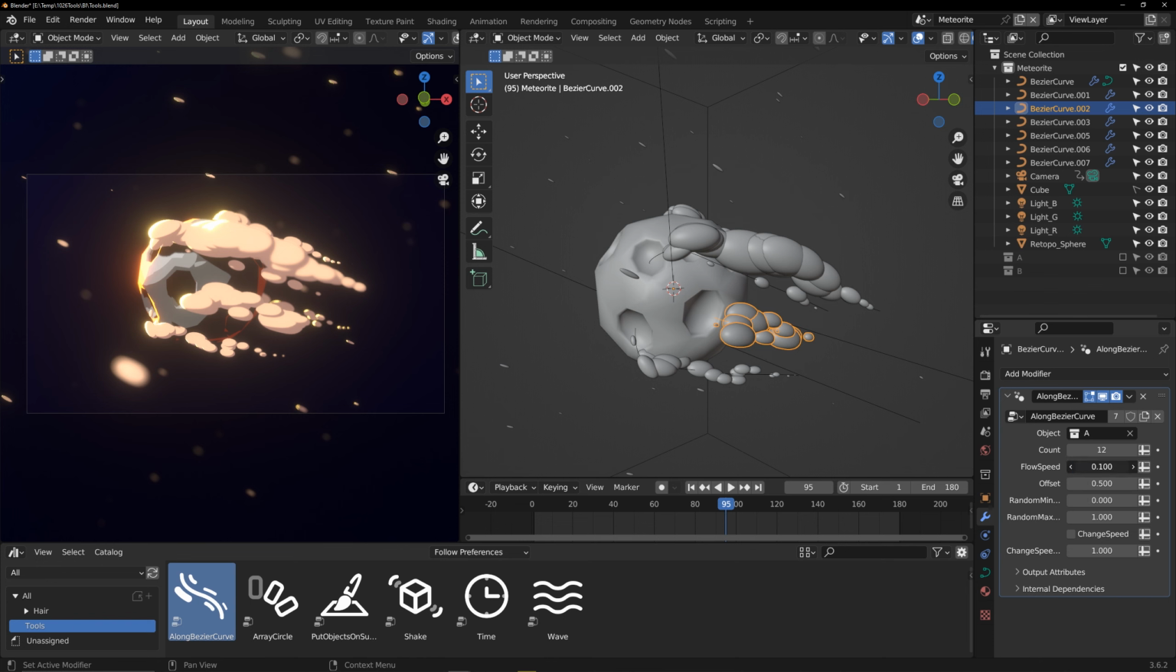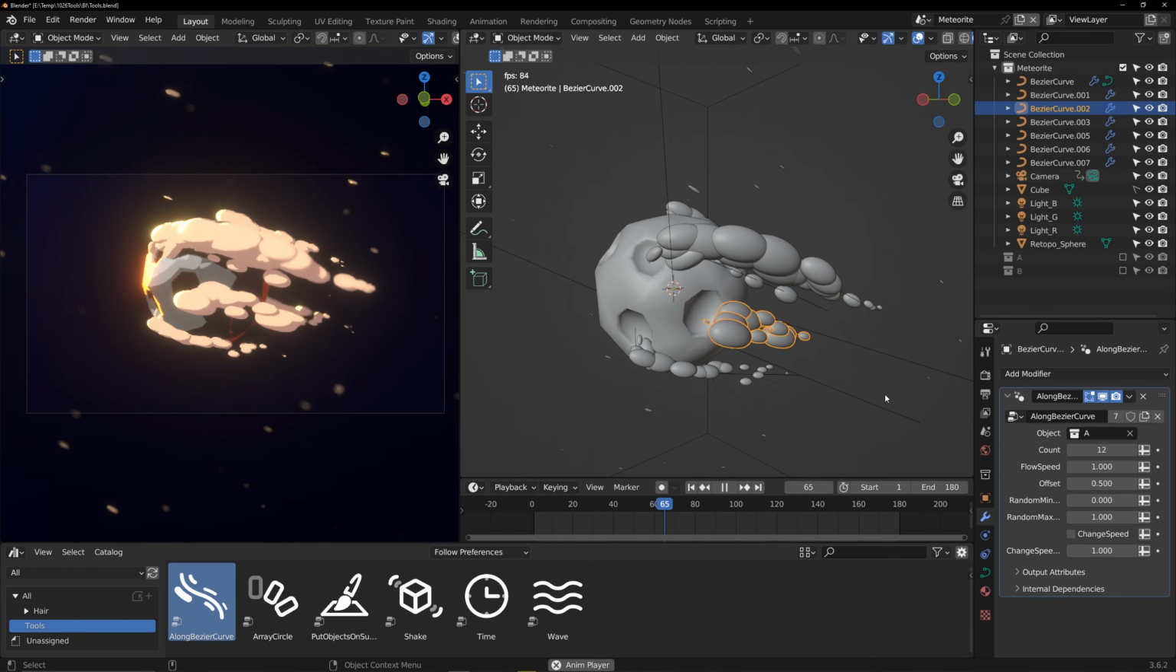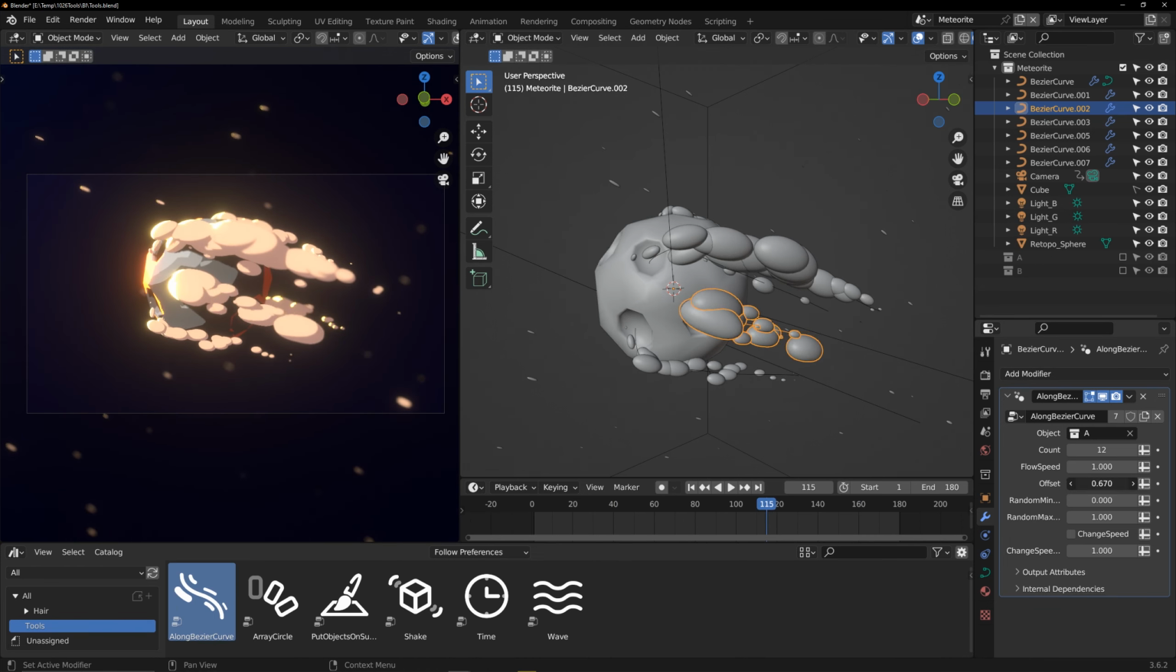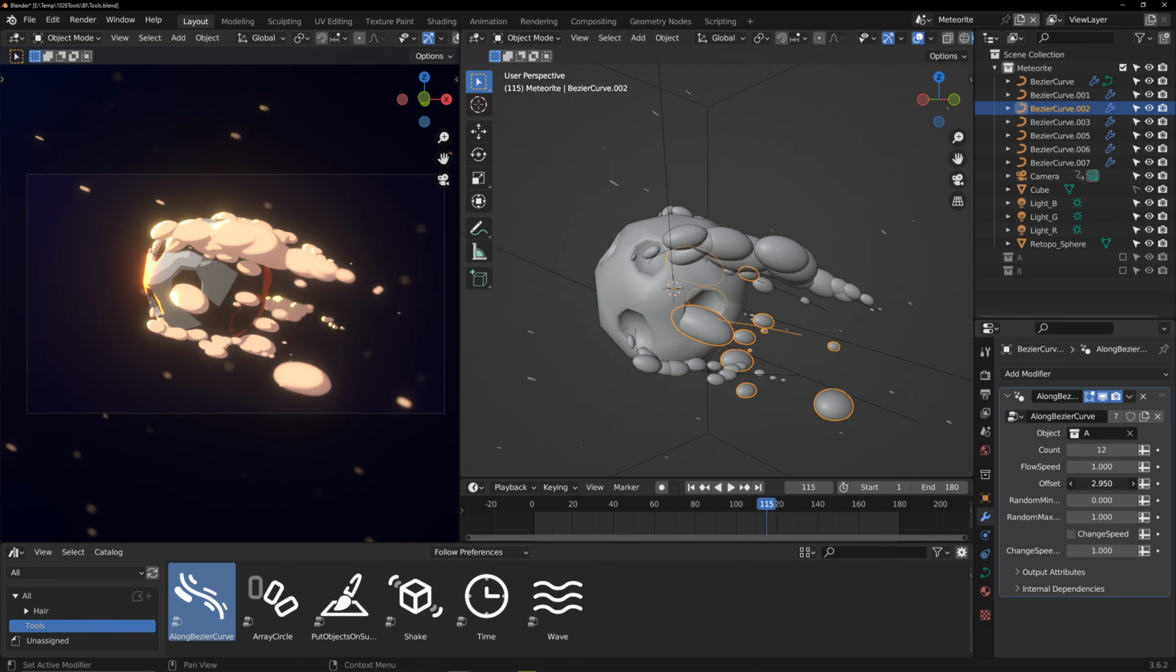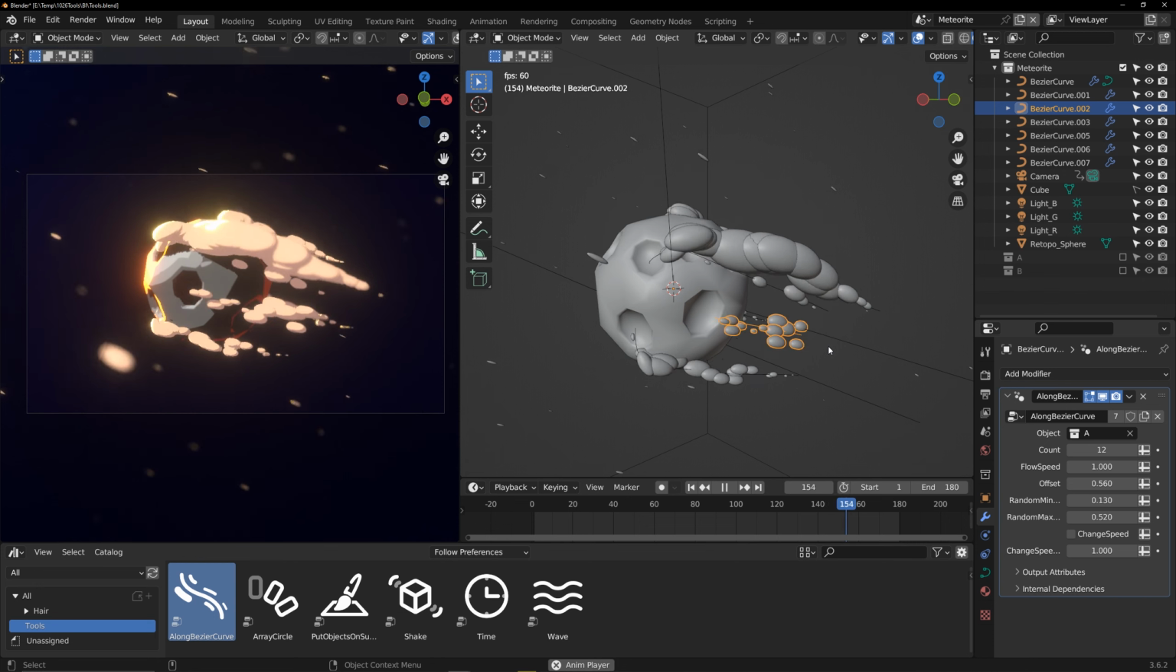Flow speed controls the speed of animation. Offset can adjust the distance of the model around the curve. Random min size and random max size set the size of these models.